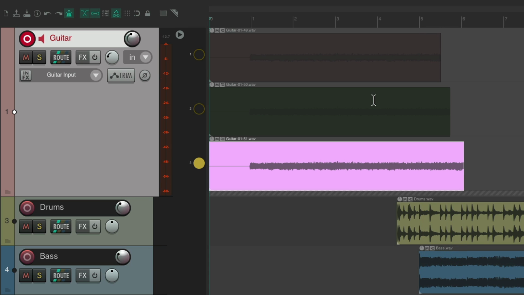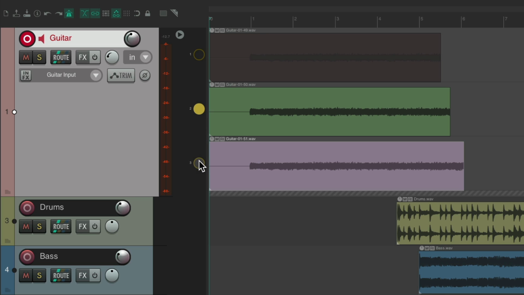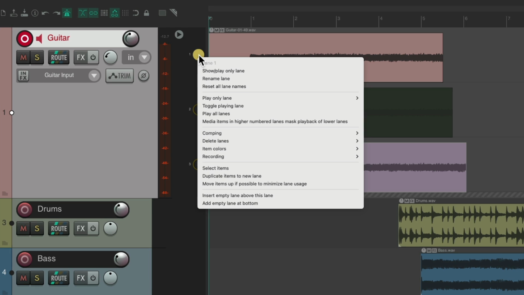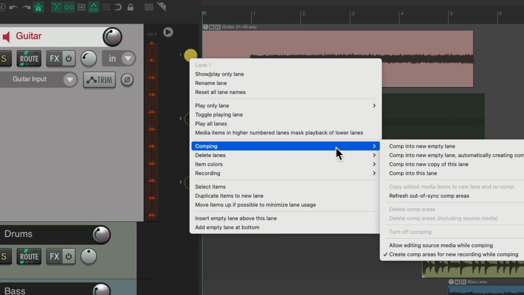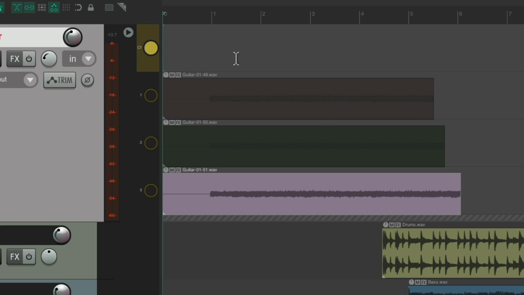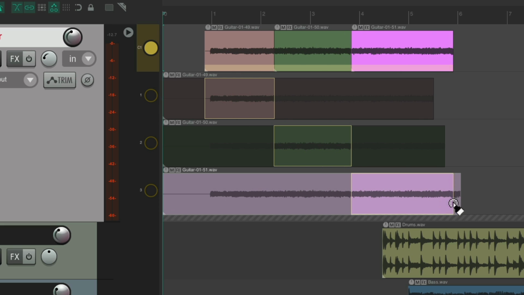Again, this method is completely hands-free. We just have to hit the space bar at the end. And then we have as many passes as we saved, which we could hear back this way. We'll create a comping lane right here and just comp into it using pieces from each one of our performances.